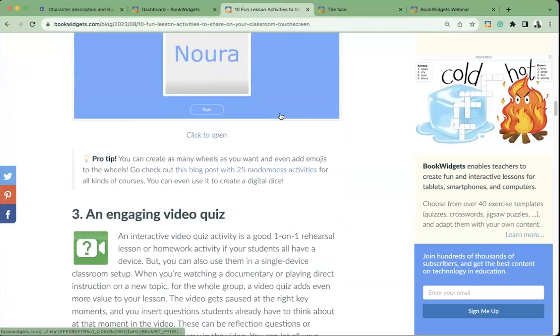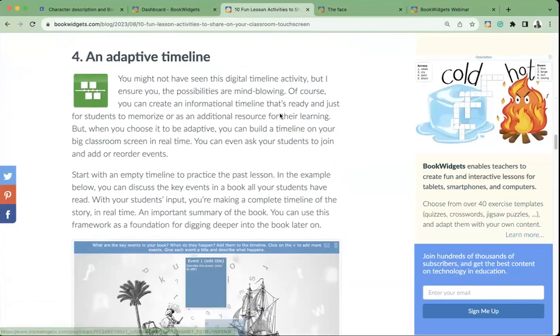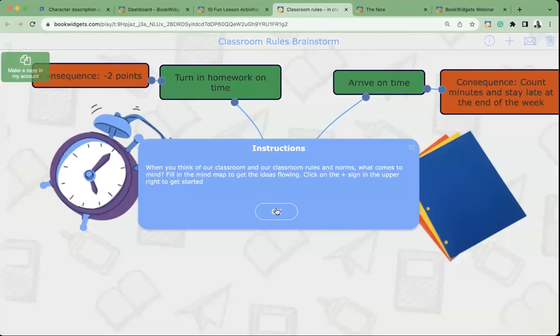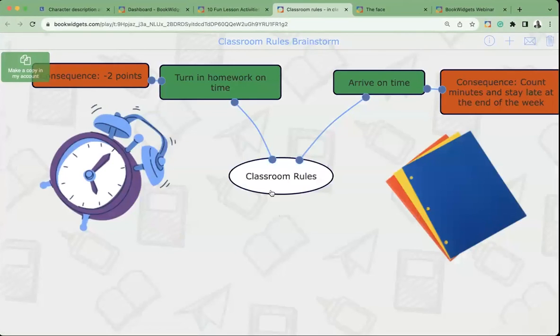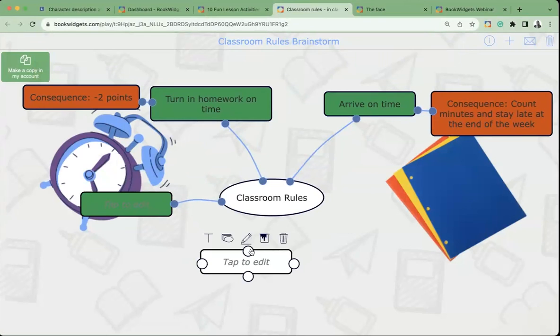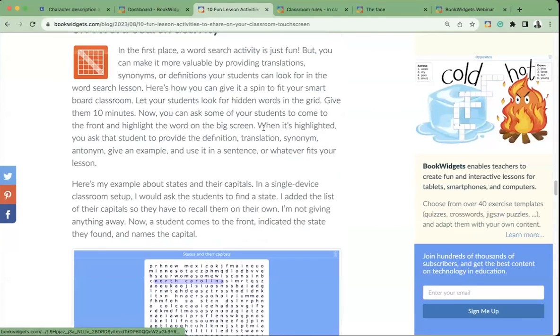The randomness wheel spinner I talked about, the adaptive timeline as well. The mind map is also a nice lesson idea to share and to show, because you can brainstorm here on, for example, classroom rules, where my students need to add some tabs and connect them, give them colors and add boxes wherever they would like. So things they like as classroom rules or things they don't like as a classroom rule. So make sure to check it out.